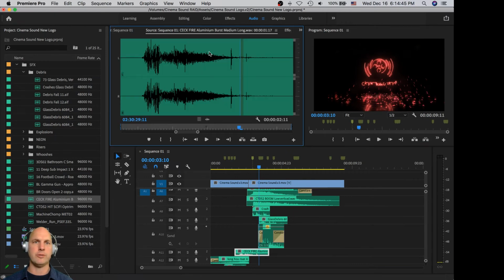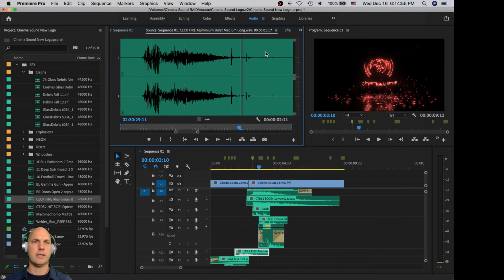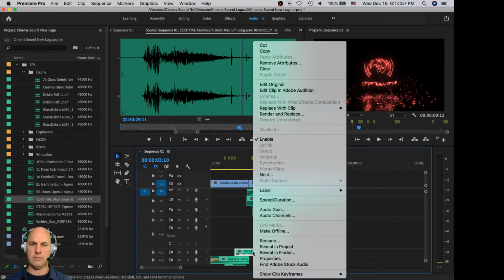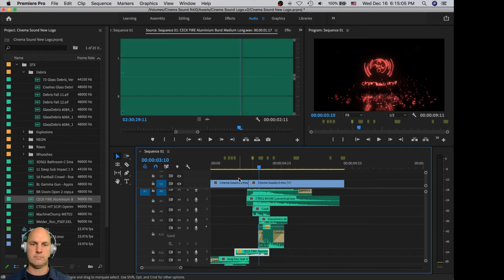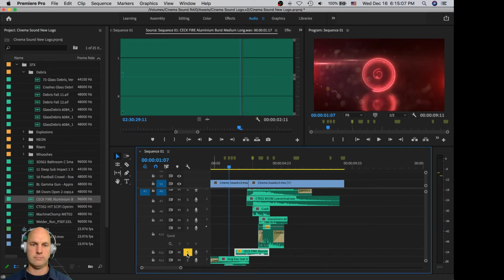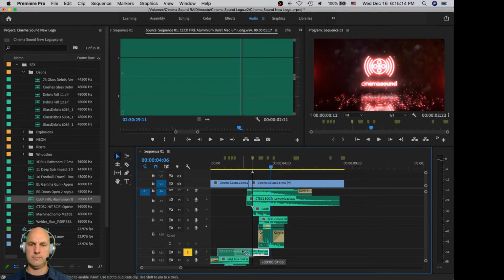Now what I want to do is reverse this, which I'm not sure I can do readily. Where's my time controls? Speed duration. No. Yes.